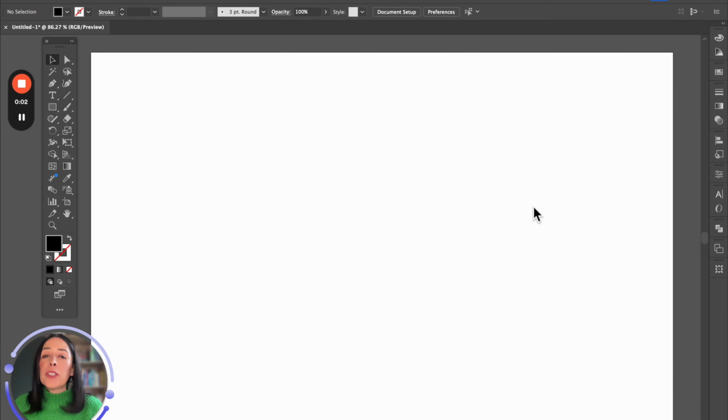Welcome back. We're going to continue learning Adobe Illustrator, and today the tool is going to be the most important one. Why? Because it's going to help you to send messages. It's the text tool, the font tool, the one that is going to help you to create written messages.